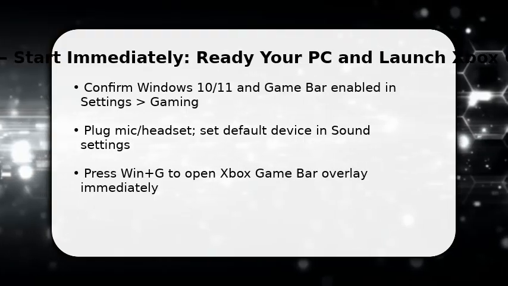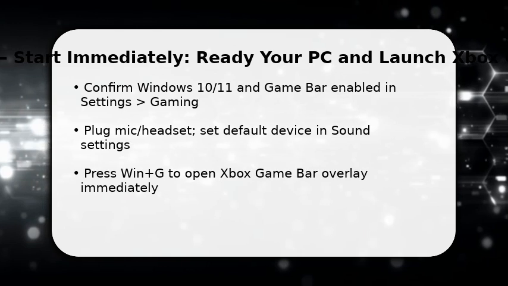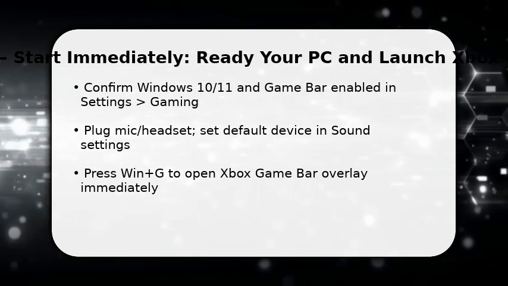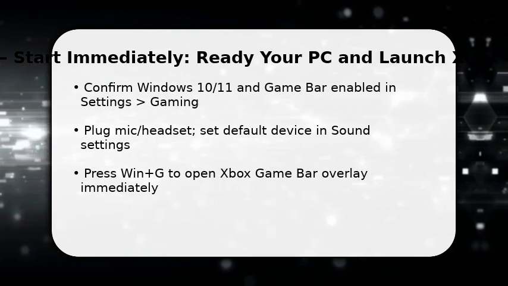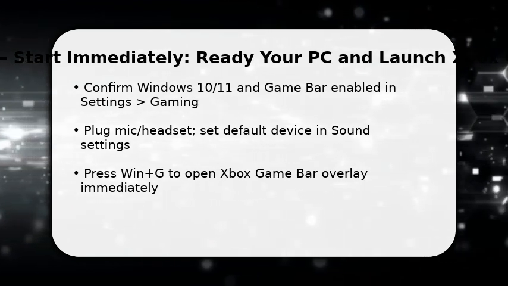Open your PC and act now. Enable Game Bar in Settings Gaming if needed because that registers shortcuts. You should plug your headset or mic and set it as the default so audio records cleanly.